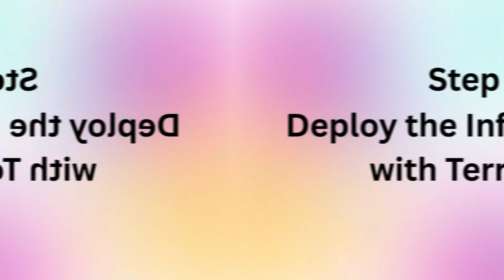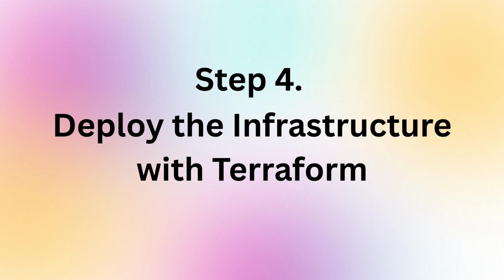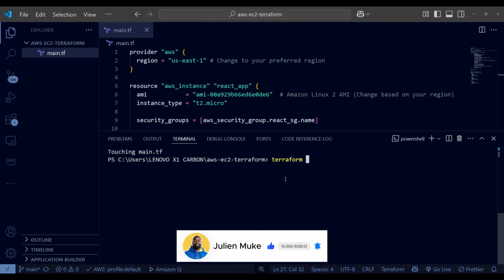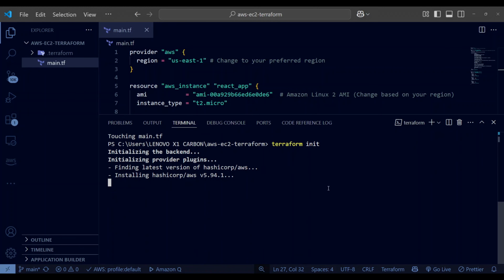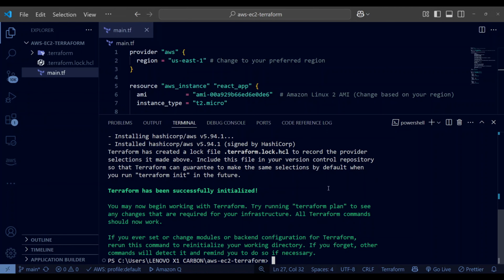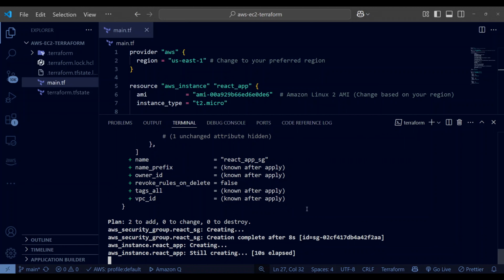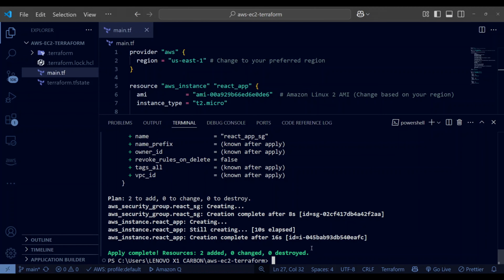Now let's proceed. Now the last step, we're going to execute and deploy the infrastructure with Terraform. First, we need to initialize Terraform by running the following command, terraform init. It's initializing. Now Terraform has been successfully initialized. Now let's plan and apply our configuration. Run the following command, terraform apply -auto-approve. Okay, apply complete. Our infrastructure is deployed successfully.